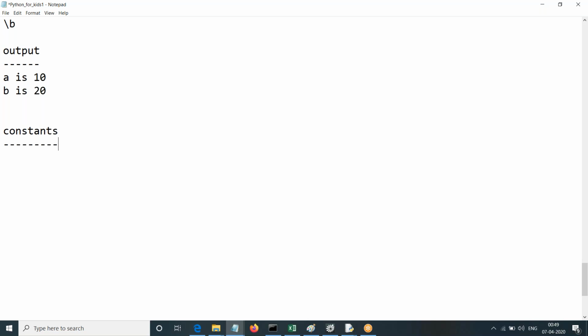There are 4 constants. Okay, what are they? String, integer, float, complex. Other people can answer. String? Integer, float. Okay. Complex.